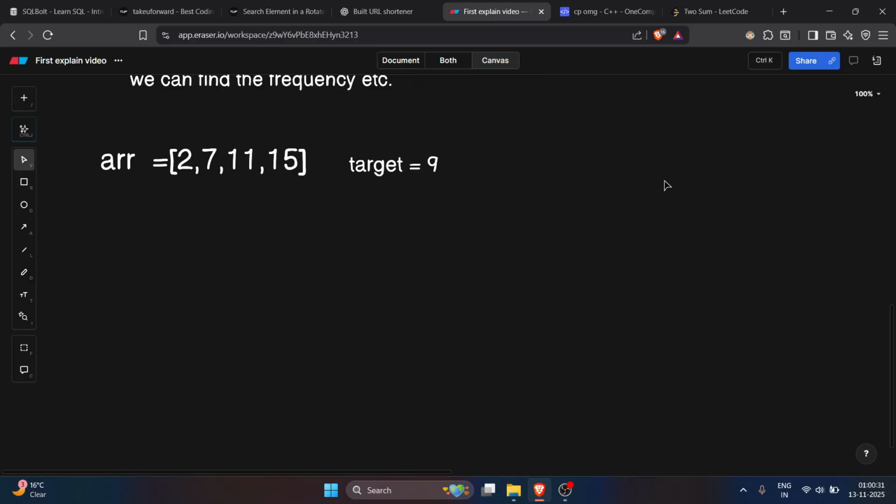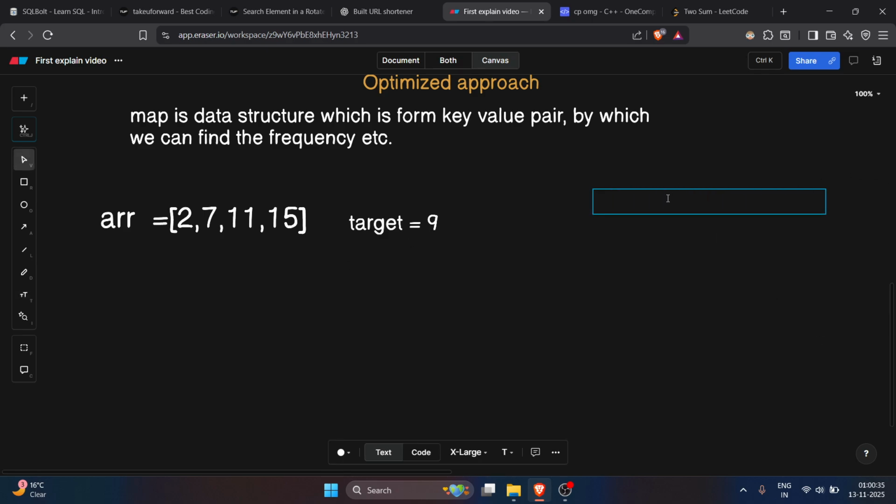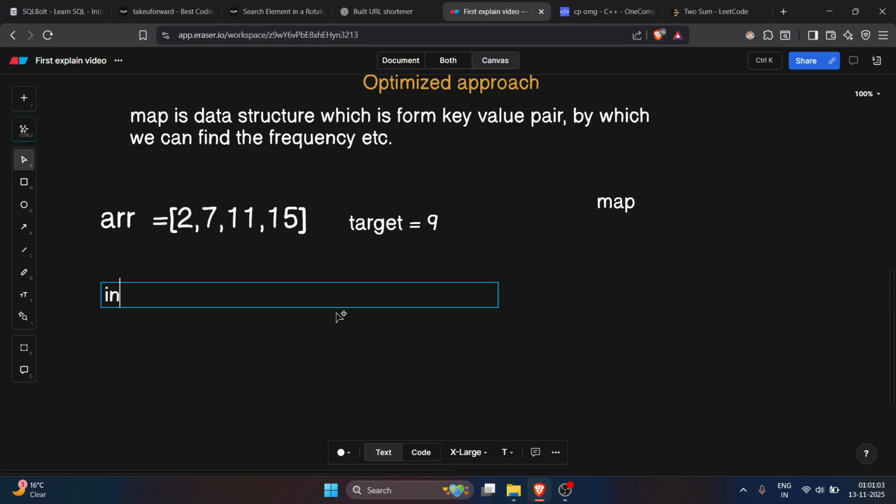We create the map. Start. For the first element, cumulative sum is equal to target minus 2. What is 9 minus 2? Equal to 7.